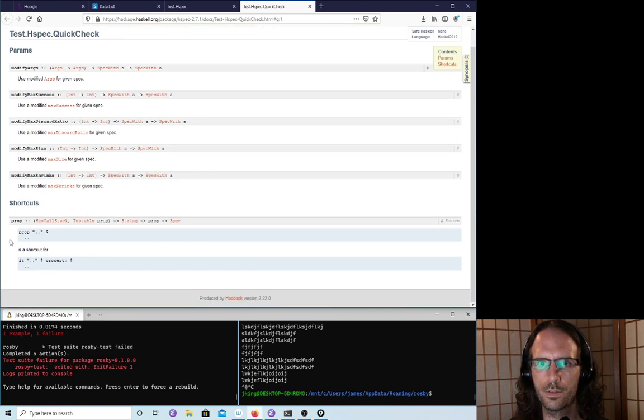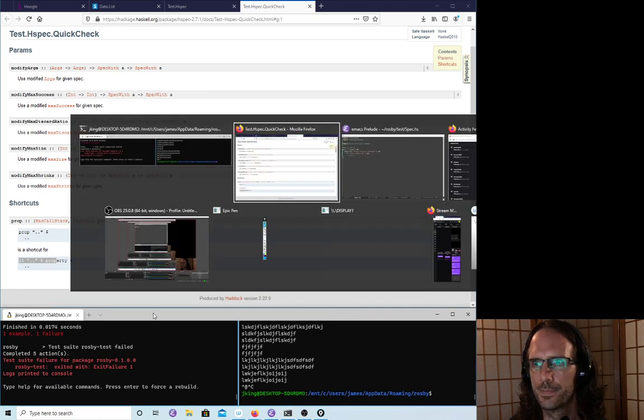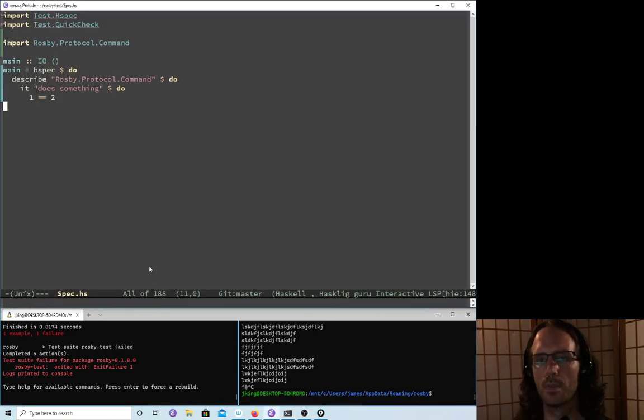Handy shortcut for that. We can just write these as props instead. But we don't have a property to test yet, and we need arbitraries to generate data for us to test with.